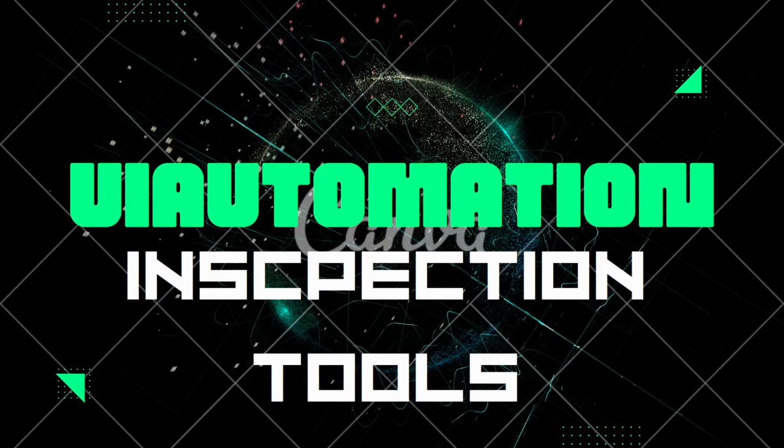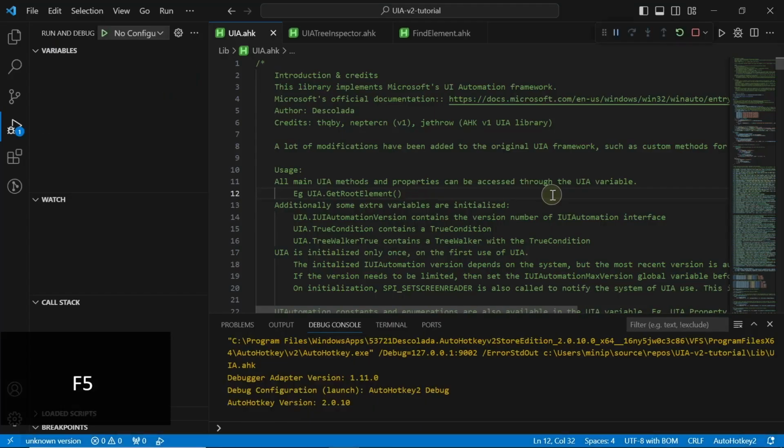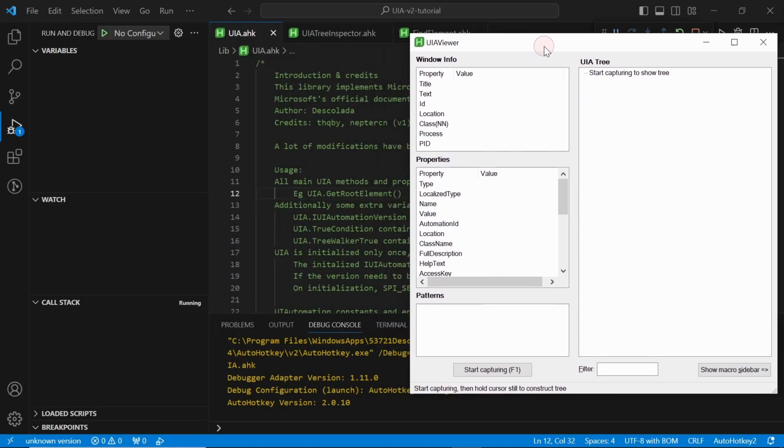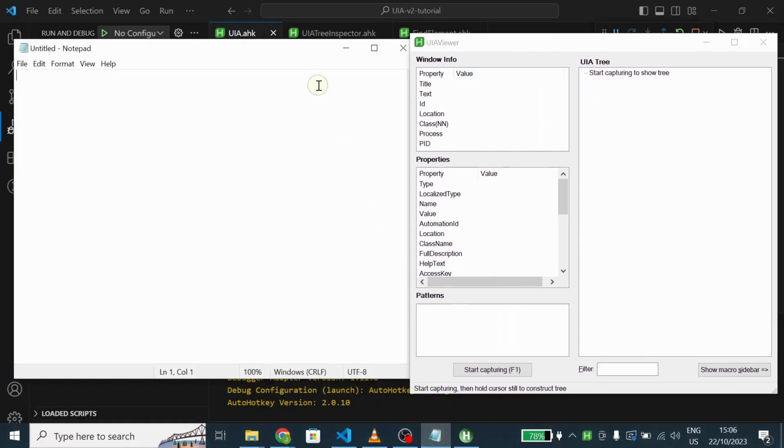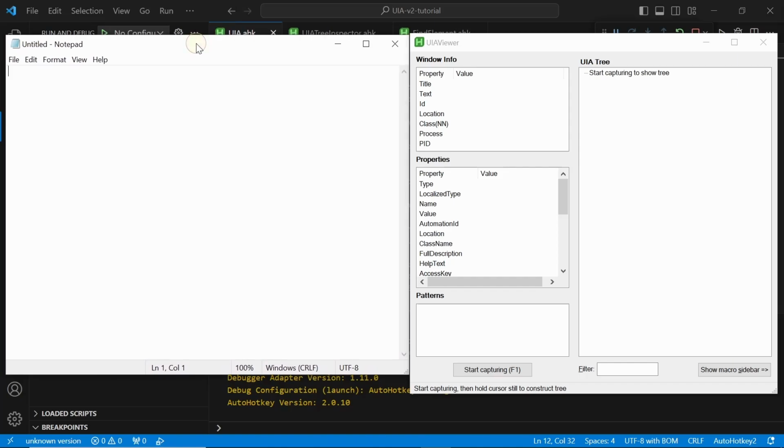In this video, we're going to be taking a look at a few UI automation inspection tools, mainly the UIAViewer, which we saw in the first video, but also another tool called Accessibility Insights, which can even give more information about UI automation elements. So let's get right into VS Code and let's run UIAViewer by pressing F5. And let's open this Notepad window to inspect.